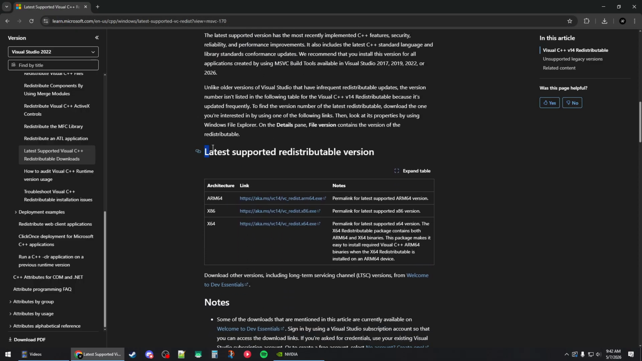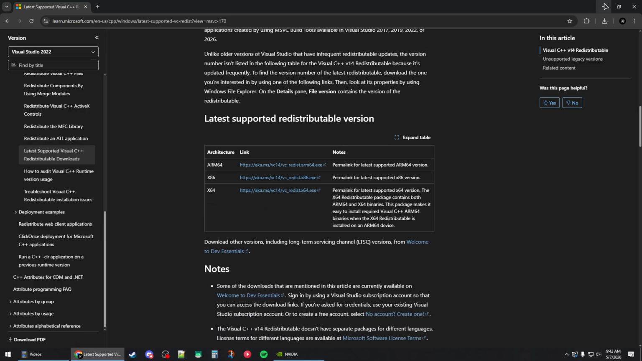Then from this table, you'll need to install the x86 installer and the x64 and install both of these for the distributables. And once it's completed, it will require a computer restart.